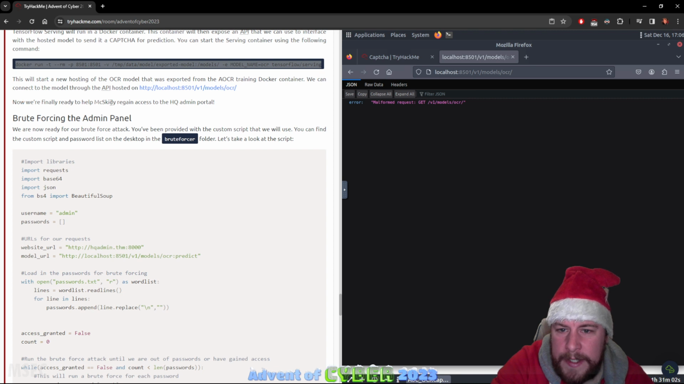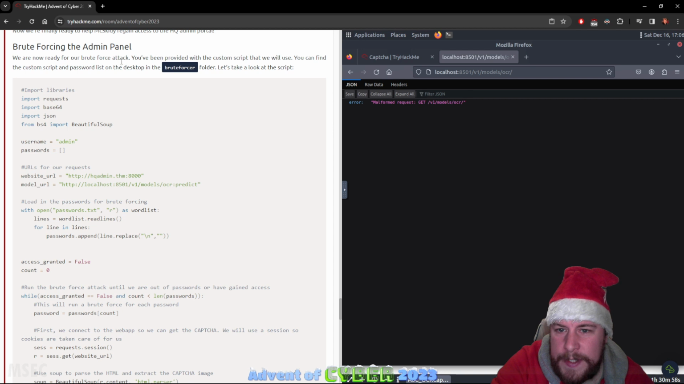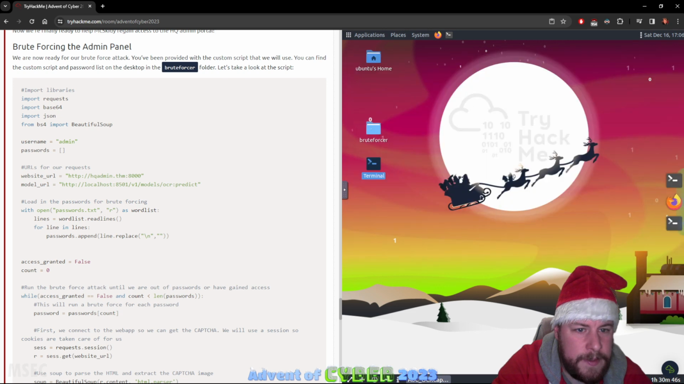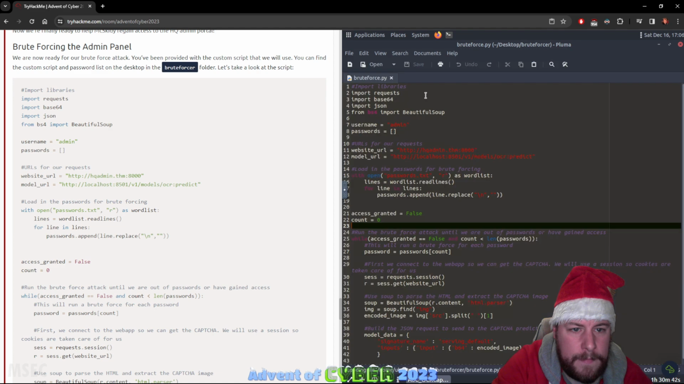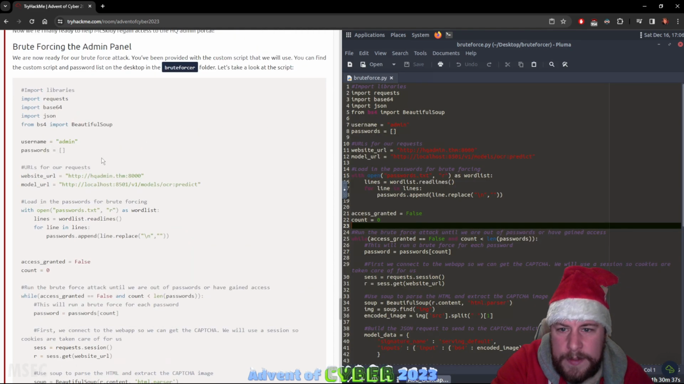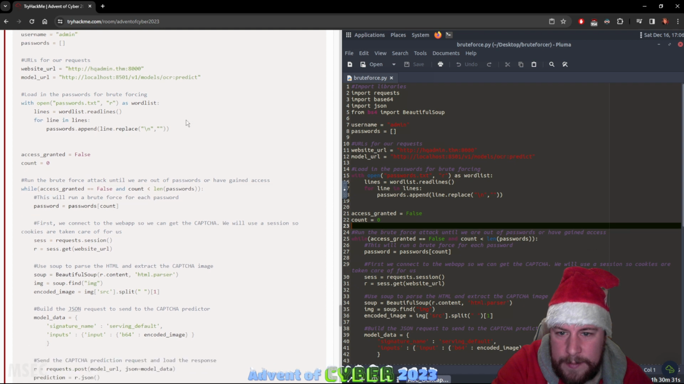Right, now we're finally ready to help McSkiddy regain access to the HQ admin portal. We're going to brute force the admin portal. You're provided with a custom script that we'll use, which you can find in the custom script and password list on the desktop. We'll take a look at the folder. Brute forcer. Cool. So we've got username admin, blank passwords, link to the website, link to the model.